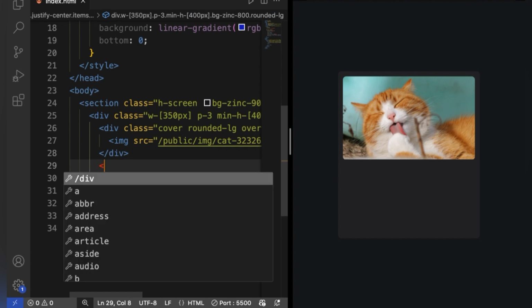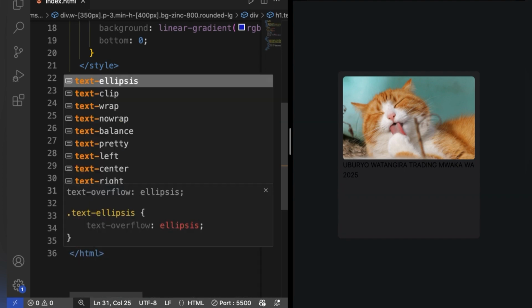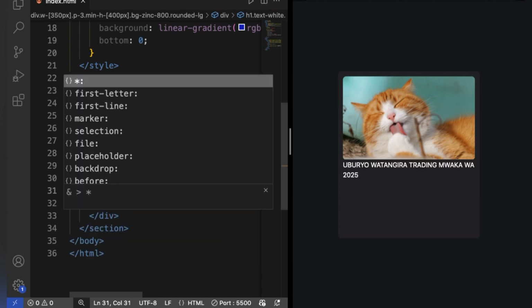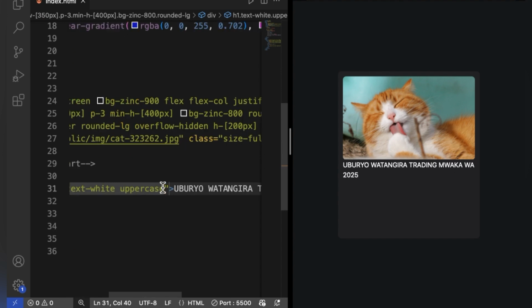So let me add a comment right here. I need to add a heading right here, and once the heading is ready, I need to give it some styles. The first style I need is to make the text white. This is the same as text-white, and then I need to make it uppercase. It's uppercase already, but we cannot trust it, so we need to make it uppercase, of course.